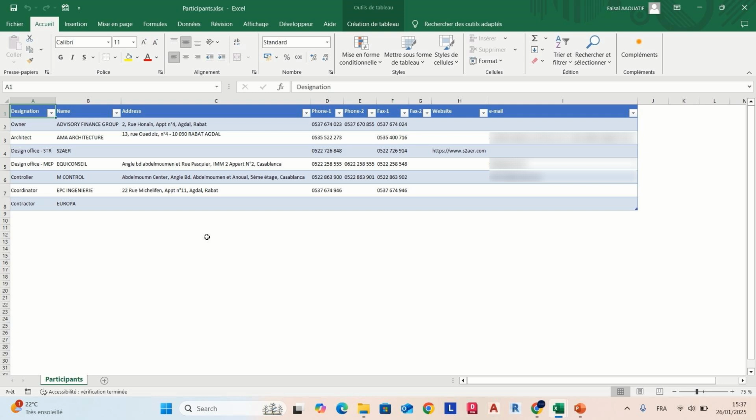This method will enable you to guarantee a rigorous formalism that can be replicated from project to project. With this, we conclude this tutorial.